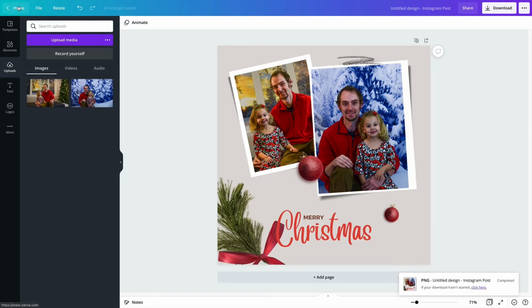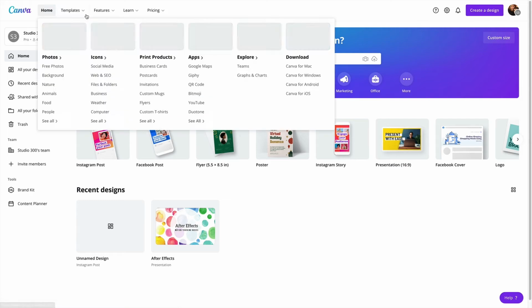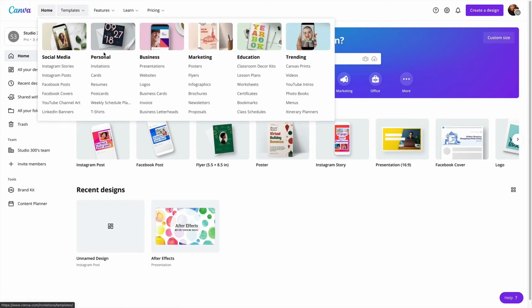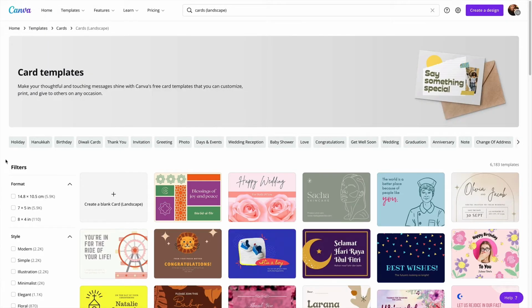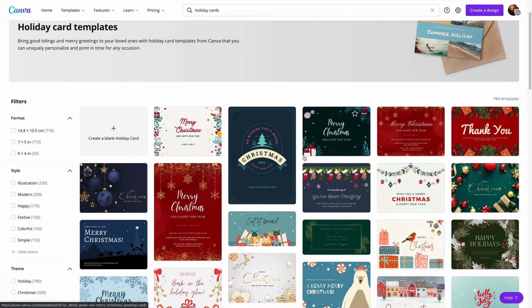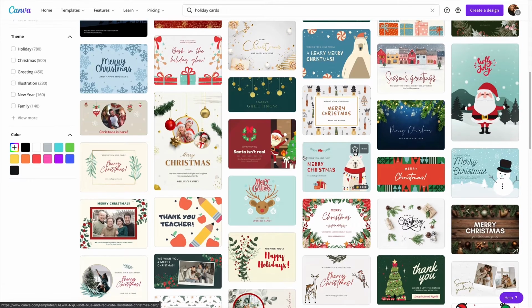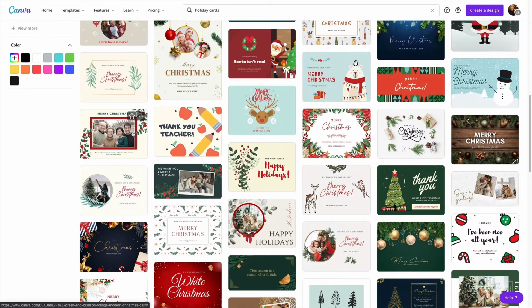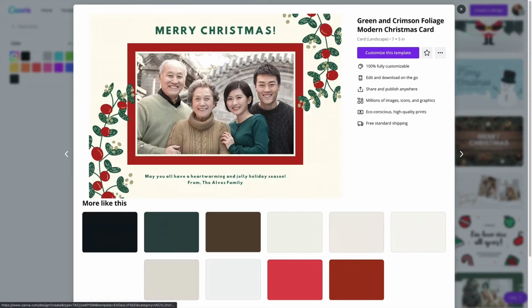So let's take a look at some print stuff. If we wanted to do something personal, under personal up here in templates, you have invitations, you have cards, and you have postcards. So I want to take a look at cards first. So if we go to cards, I can take a look at what's going on. I can filter by holiday, and I can see if there's a card that I really like, that I want to send out. I like this template right here, so let's go ahead and open this up.